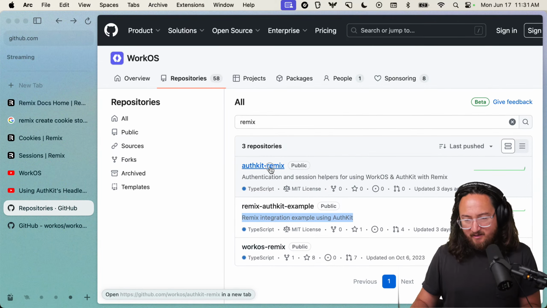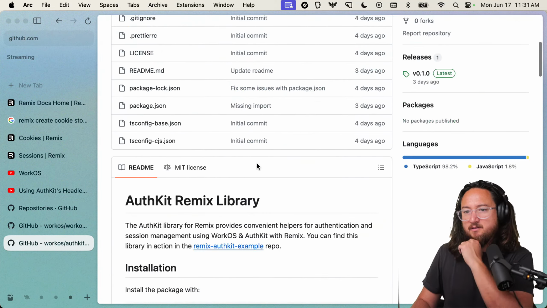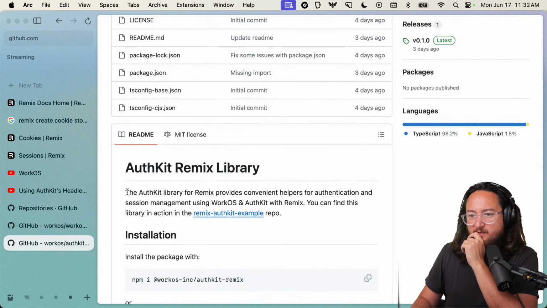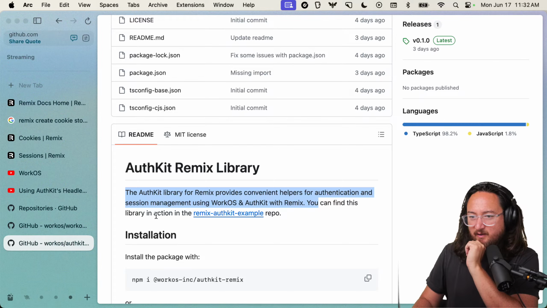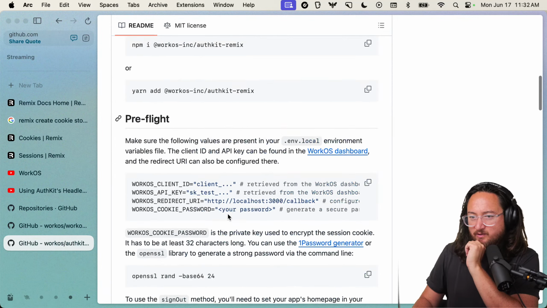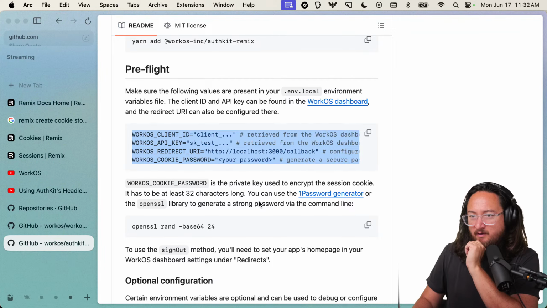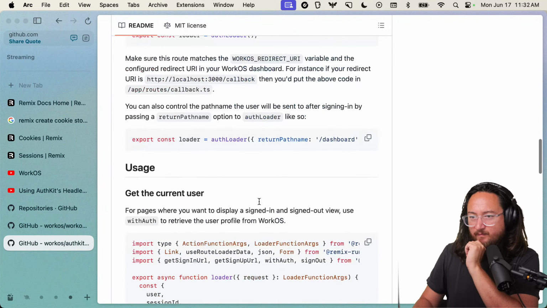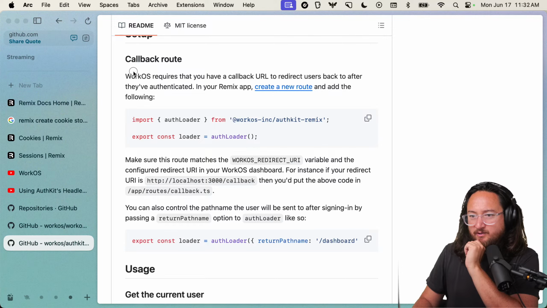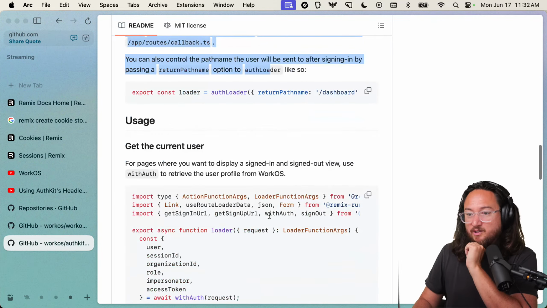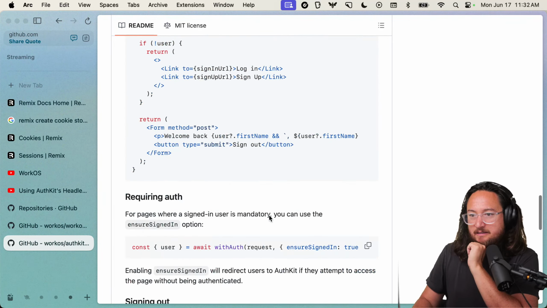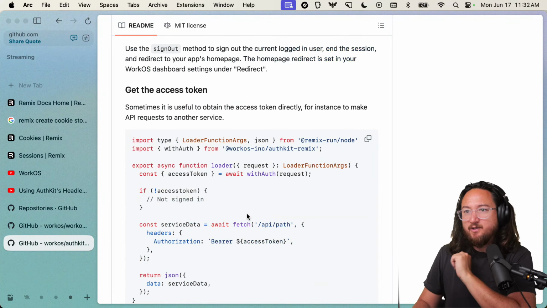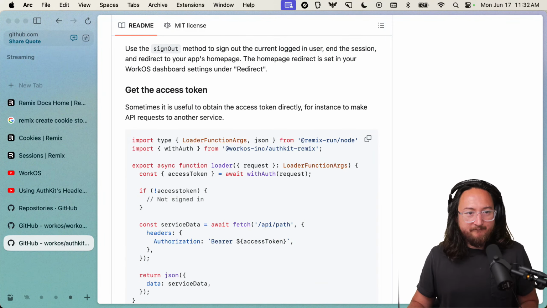And then we have this: the AuthKit library for Remix provides convenient helpers for authentication and session management using WorkOS and AuthKit with Remix. You can find the library actions in Remix. Okay, cool. So this is the lower level stuff, and we might be able to build up an app through these instructions as opposed to the example app. So let's try that.